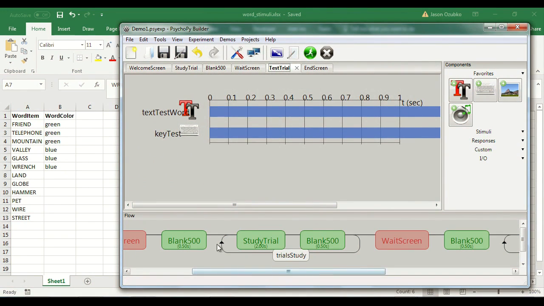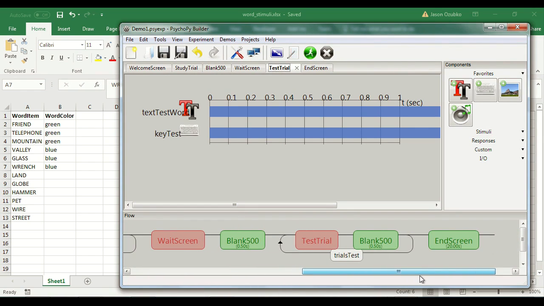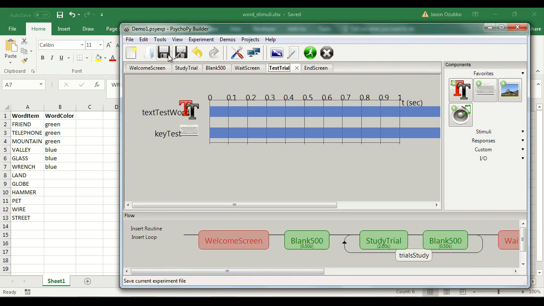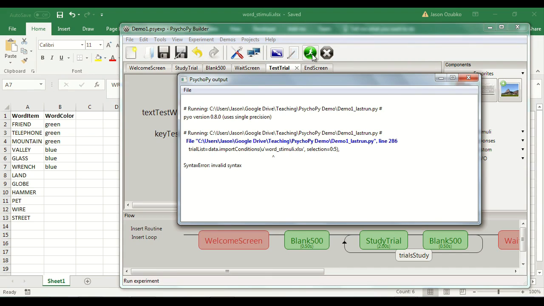Now our study items will only pick from the first 6, our test items will pick from all 12, and we've basically created our first recognition memory experiment. So let's go ahead and give this a run and see what happens.